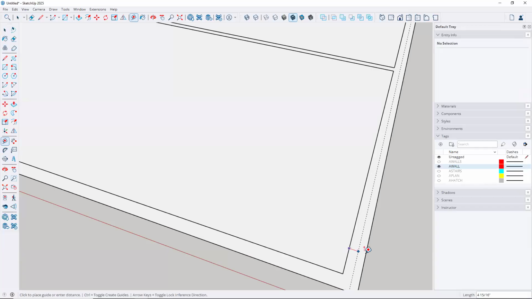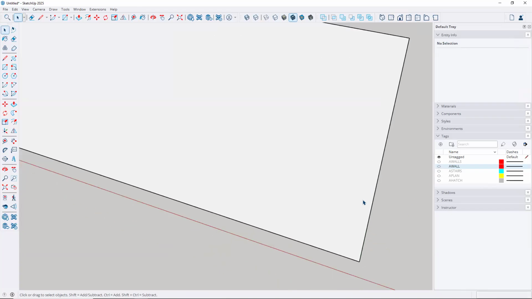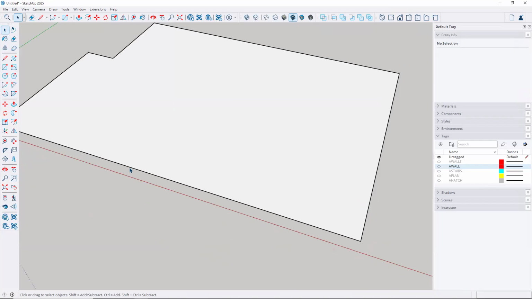So from this edge to that edge, 8 inches. Okay, I'm not going to click. I'm just going to tap the escape key. All right. Space bar, and then I'm going to turn off that layer or turn off the tag. All right, 8 inches. So I'm going to come over here and use this tool.